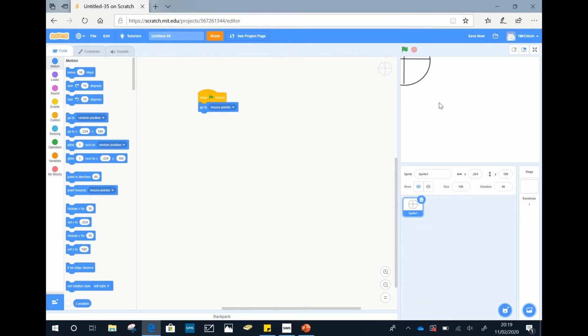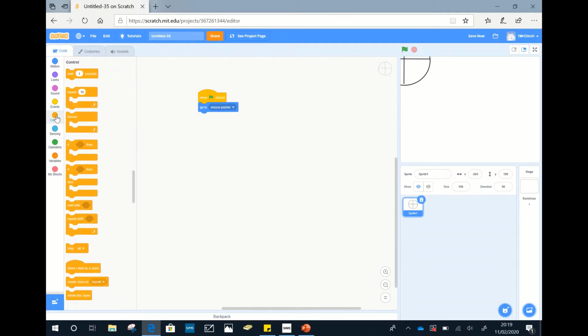Okay, so I just want you to take a second, have a conversation, and see how you might make it always follow me. I'm going to give you a clue. I'm going to click on Control and have a look at this area here. Is there something I could add to make sure that my crosshair always goes and follows the mouse pointer?